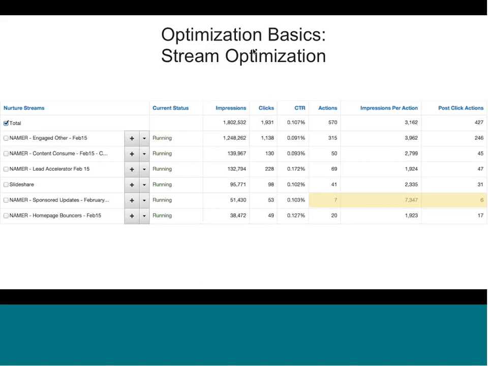That could be for various reasons, right? Maybe it was launched at a later date. Maybe it was paused in between and these other streams were running longer. So there are some variables to consider. But by looking at just sheer numbers here, this is an optimization that I would make, and I would pause this stream and let the other streams get the lion's share of the impressions and actions here.